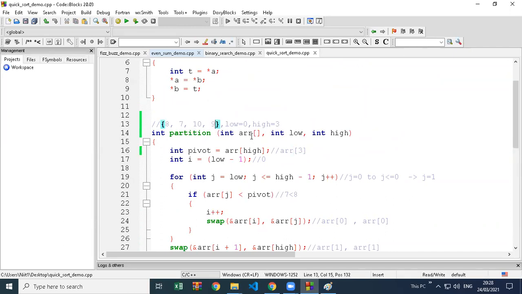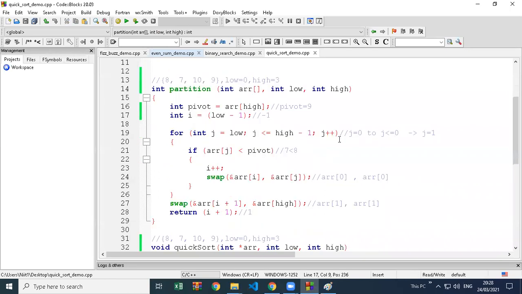What is the pivot value then? 9. So write down here pivot value is 9. And low minus 1 is your I value. Low value is 0, 0 minus 1 is minus 1. Okay, so minus 1 is the I value.